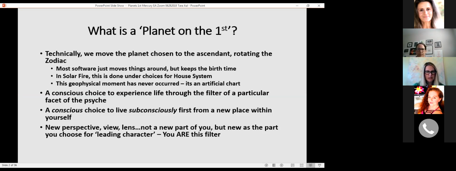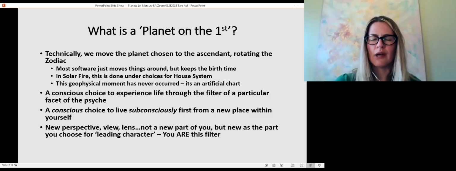So the birth time stays the same. And I just always like to emphasize that the geophysical moment of a planet first hasn't ever occurred. So what we're doing is we're playing around with what we're given a little bit. In that sense, it is an artificial chart.